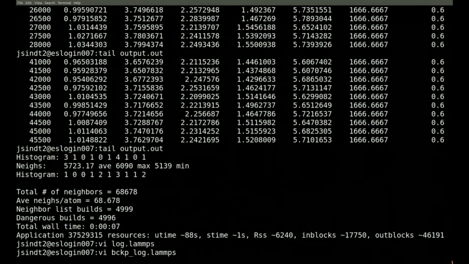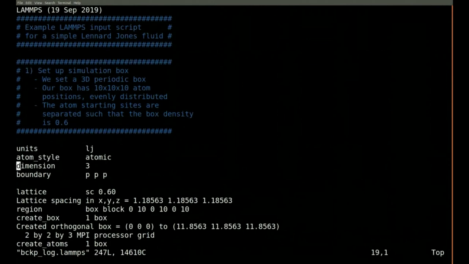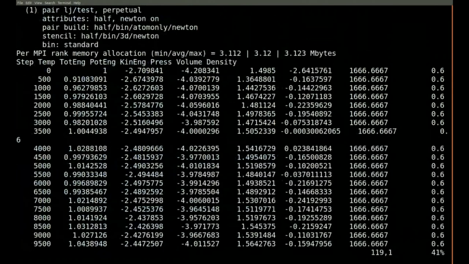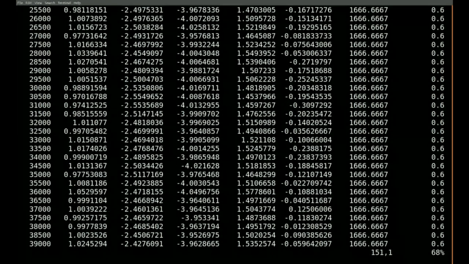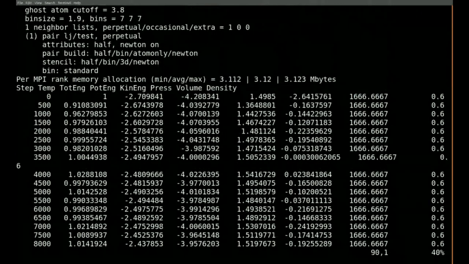In our old log file, backup.log.lammps, that second column had values. Oh, perfect. The potential energy was negative. And that's because we had an attractive term. So if you look here, we've got values which are around -3 to -4. Those values are negative. And the reason that those values are negative, whereas our new code is positive, is because I have removed all of the attractive interactions in the Lennard-Jones cutoff file. So I have been able to alter this code and get a different answer.